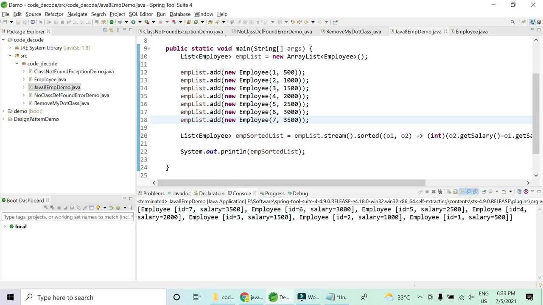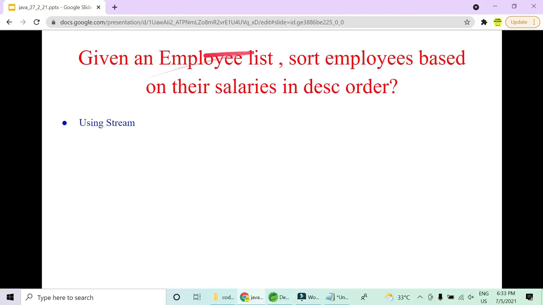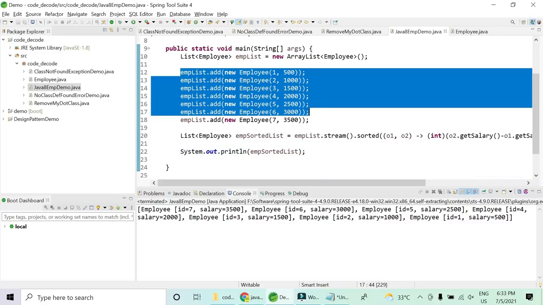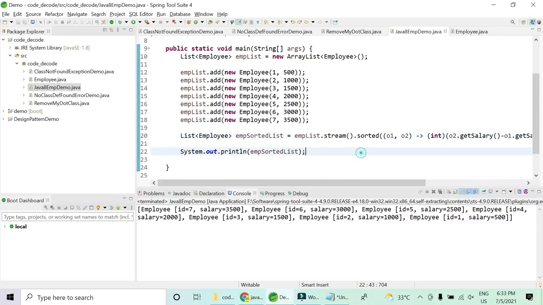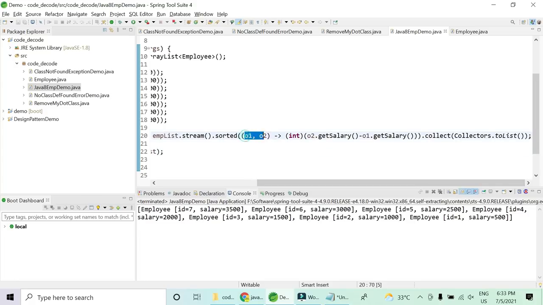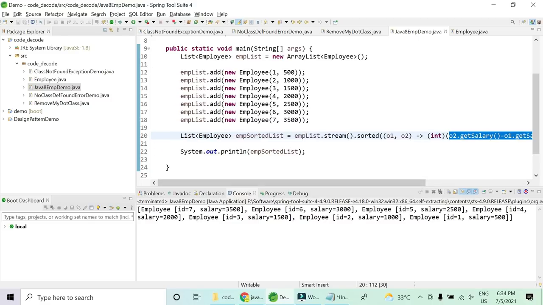So one task is at least done. What they have asked is, given an employee list, sort the employees based on their salaries in descending order. So this is my employee list created. I have opened a stream out of it. I have sorted based on the objects given, and I have put the reverse condition. Rather than O1.salary minus O2.salary, I have reversed it: O2.salary minus O1.salary. This is the simple way to reverse sort your given list. It is as simple as that.